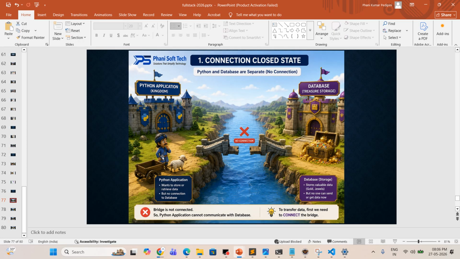He came here, but there is no bridge. It is opened, like closed or whatever; generally we say closed from a technical perspective. There is no bridge here, so how can he travel? If he wants to store data in this database or storage location, first he needs the connection, a bridge connection. He needs a way. That is the first thing he needs to do. Here, this is the Python application and this is called a database. So he needs to create a connection first.